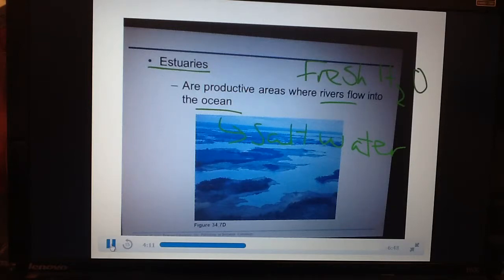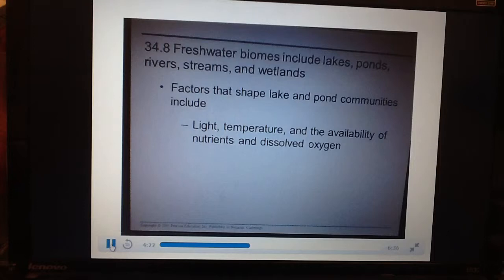We have estuaries all around us. Now, the thing about the plants and stuff that live in an estuary, which is this area right here, they have to be able to survive not only fresh water, but salt water as well. Freshwater, or strictly freshwater biomes, are things like lakes, like Lake Tahoe, ponds, rivers, streams, and then the wetlands. Now, ponds and streams and lakes are affected by the amount of light they get, what temperature they are, and then the availability of nutrients and dissolved oxygen. It's very similar to the ocean environment.